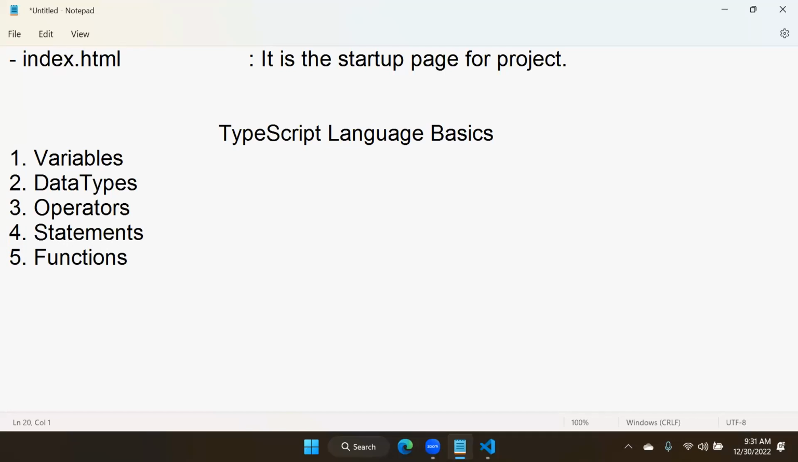Almost every programming language will have these: variables, data types, operators, statements, and functions. And in JavaScript, you might have already learned them. First, we will learn these language basics. Then we will go into advanced, which means OOP concepts, object-oriented programming concepts, and how they work.